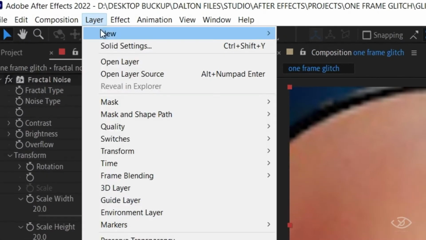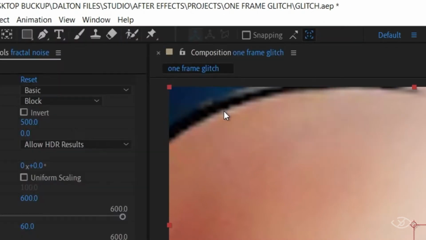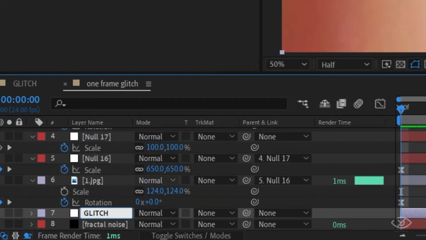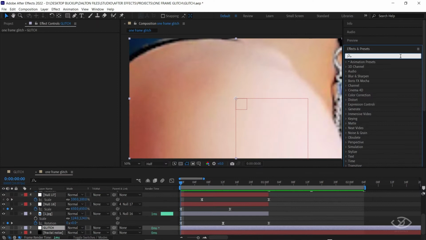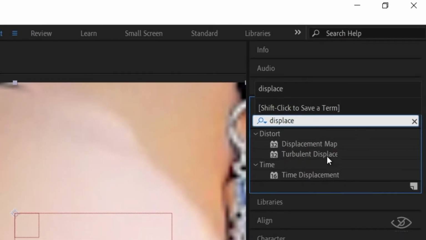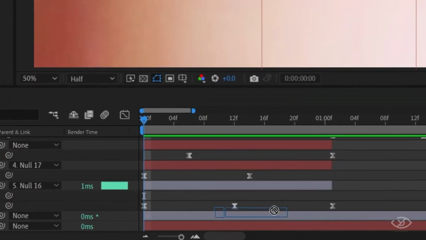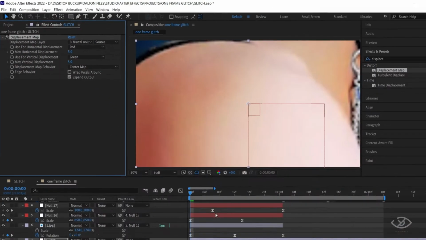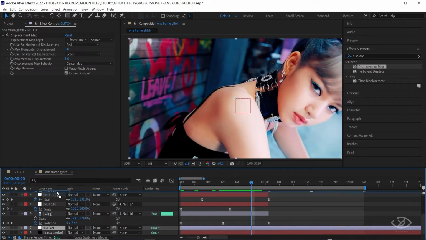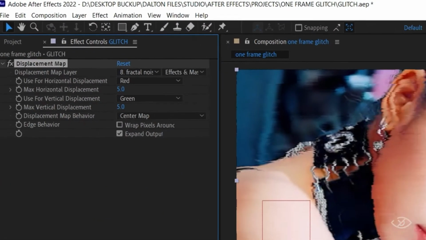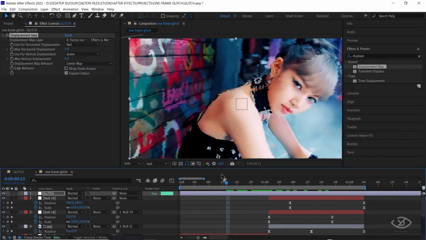Go to Layer, New, then Adjustment Layer. I'll rename it into Glitch. Go to Effects and Preset panel and type Displacement Map. Apply it into our glitch layer. Change the displacement map layer into fractal noise. Put the glitch layer above the second null object. Then change the source into effects and masks. As you can see, our model becomes a little bit glitchy.